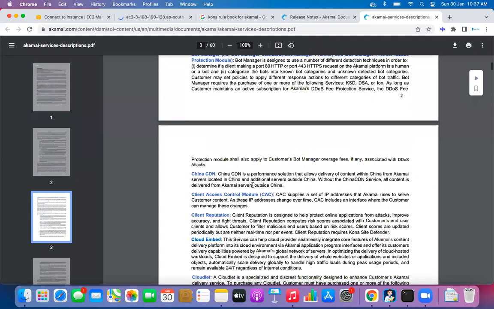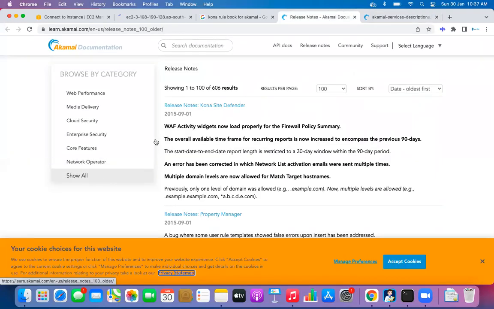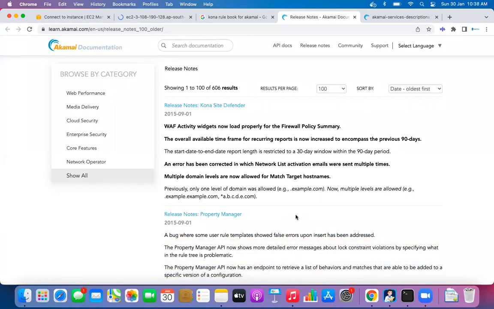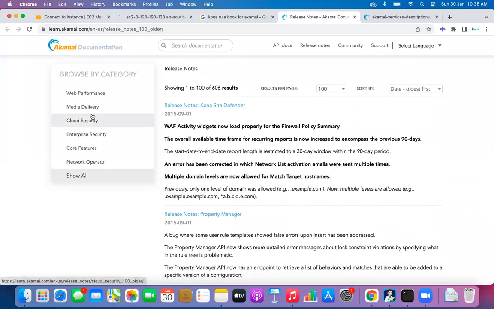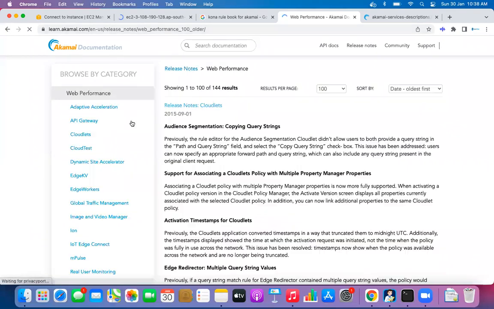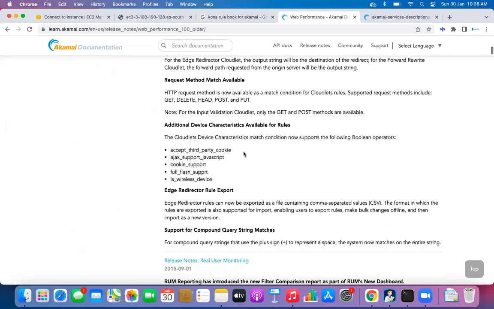So these are some of the particular services which Akamai offers. But if we talk about release notes, then we might need to log in and create our account on Akamai first, because the particular book is not available openly. That is not available for all. Like we can talk about web performance. If we are trying to learn about Akamai, we can look at adaptive acceleration, API gateway, cloudlets, cloud test, dynamic site accelerator. So these sort of components Akamai is offering as of now.